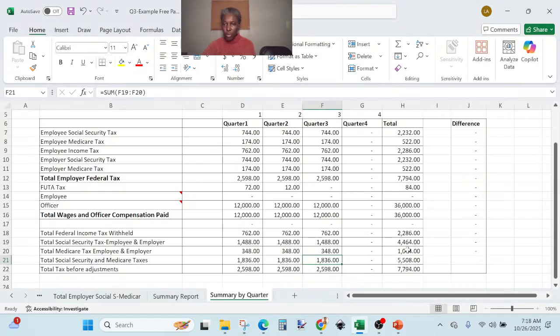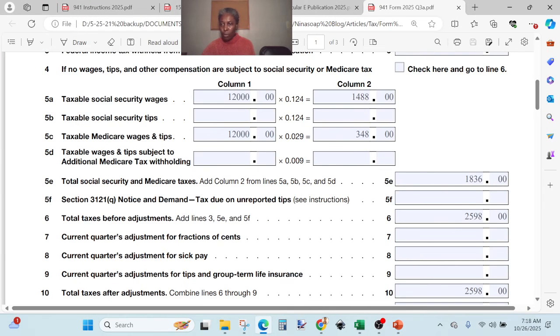And we can double check that number. Our total Social Security and Medicare tax and our income tax withheld is $25.98. So we are going to take that number and compare it to here, and that's what we have.